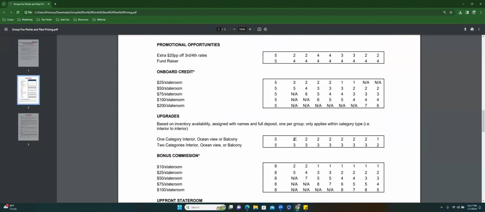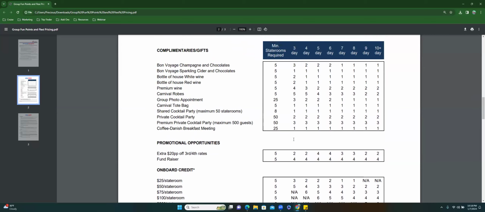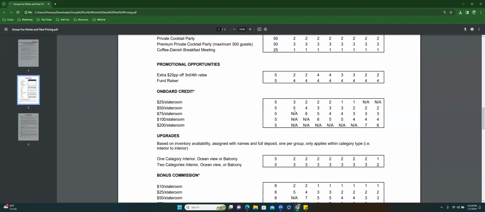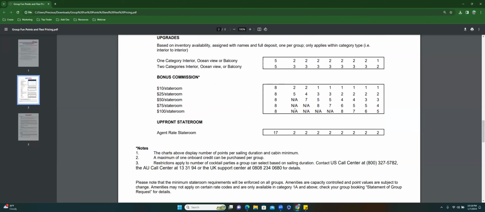You can also use your points to give them free upgrades. So let's say you wanted to use 2 points. You can give them a thing where they can upgrade to 1 category higher. With 2 points, you're getting a free room upgrade. And then with your remaining 2 points, send them some cider and chocolates, and then do a shared cocktail party. Like, you have options here. So you can also use your points to up your own commission.